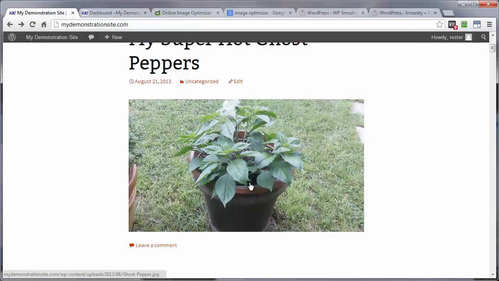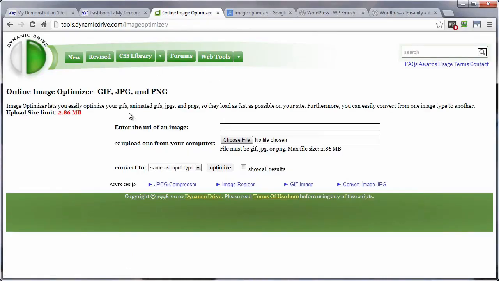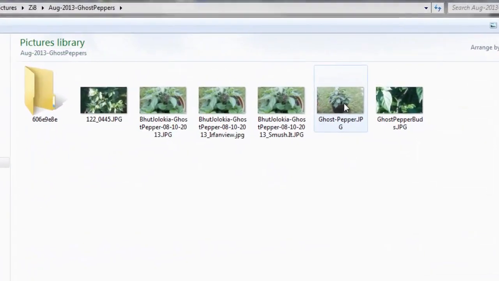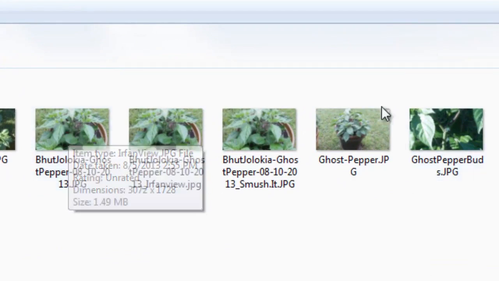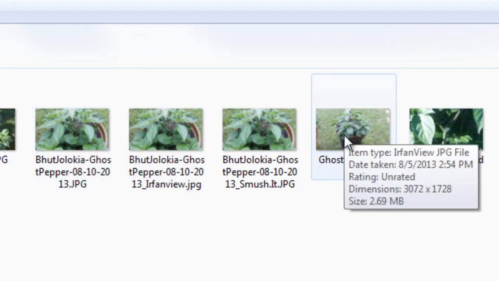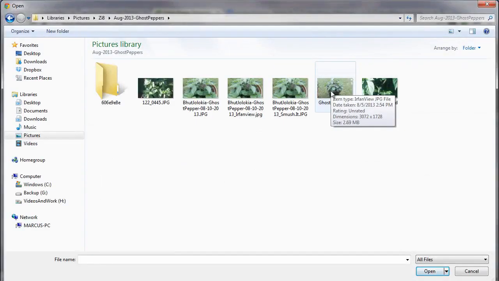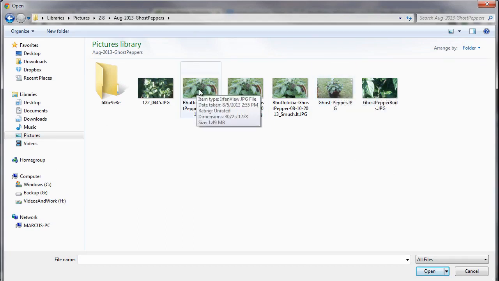So let's go ahead and use this free tool to knock the file size down. We'll tackle the dimensions here in just a second. But you can either use the URL of the image or just select it from your computer, and that's what I'm going to do here. That's the one that's on my post, but this is the one I'm going to go ahead and scrunch down, because this one's 1.5 meg. And this one here, as I hover over it, you'll see it's about 2.69 megabytes, and that's pushing it as far as the limit that Dynamic Drive will take. So just to be on the safe side, we'll take this one here.